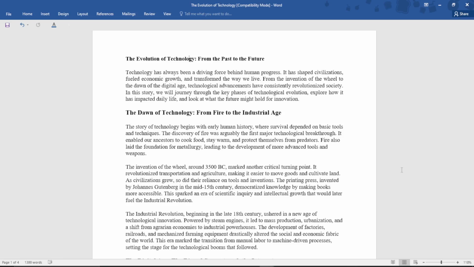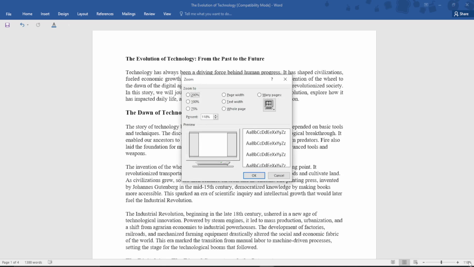In today's video, I will be showing you how to zoom in and zoom out in Microsoft Word. There are three ways to do this. The first way is by heading over to the bottom right part of your Microsoft Word page where you will see a percentage. Once you see that percentage, just go ahead and left click.